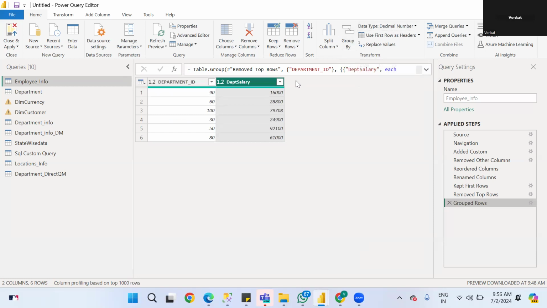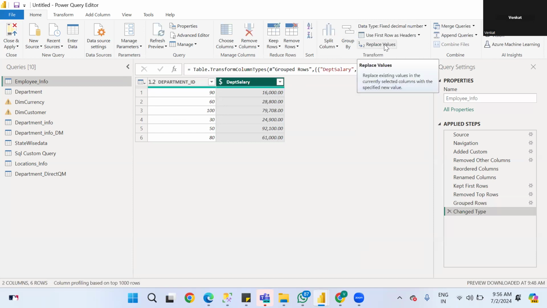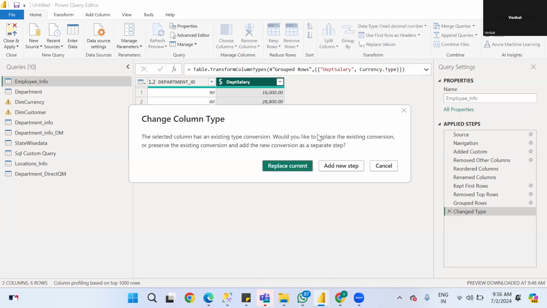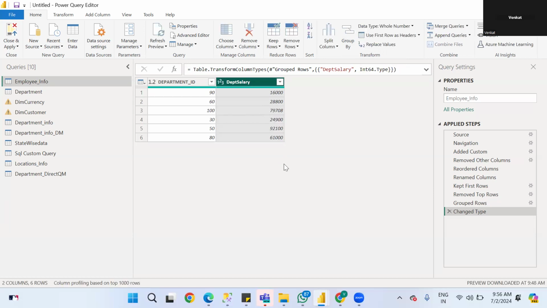Now, I want to convert a data type. I want to convert one data type to another data type. Select the column and use the convert function. I want to give whole number or fixed decimal number. See, fixed decimal number. Then I want to convert again to whole number. It will give whole number. See, whole number. So that is the purpose of data type conversion: you want to convert one data type to another.